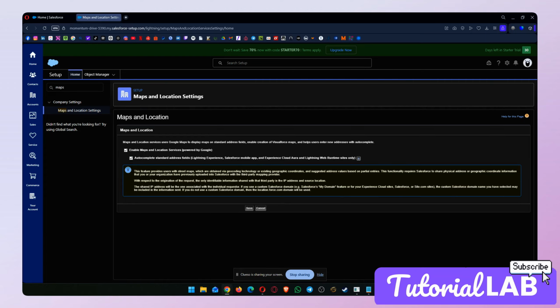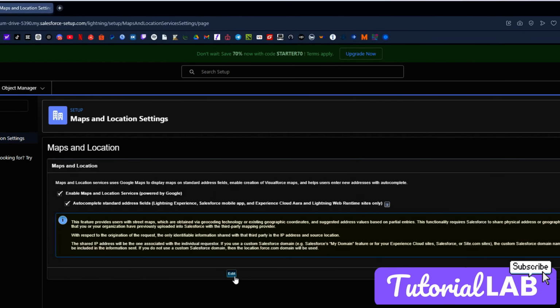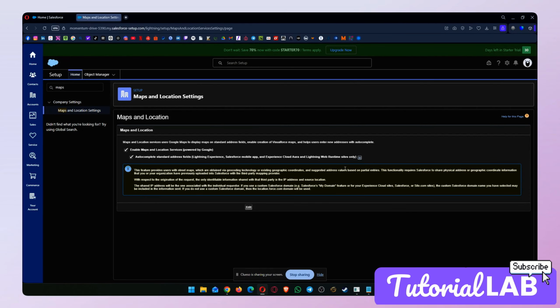This helps sales teams plan better, work more efficiently, and make smarter data-driven decisions. Once we are done, we simply click Save. Maps are now enabled on Salesforce, and that is how we set up and use Salesforce Maps. With this tool, we can better organize our sales activities and get valuable location-based insights.